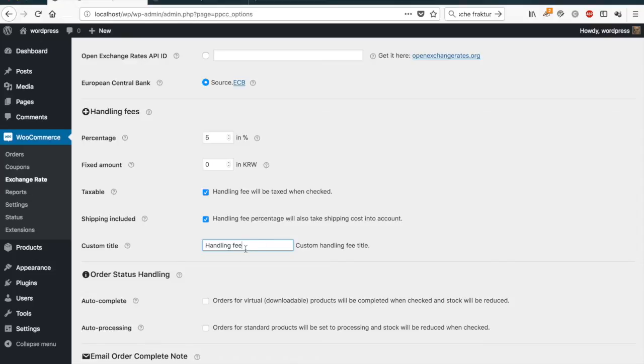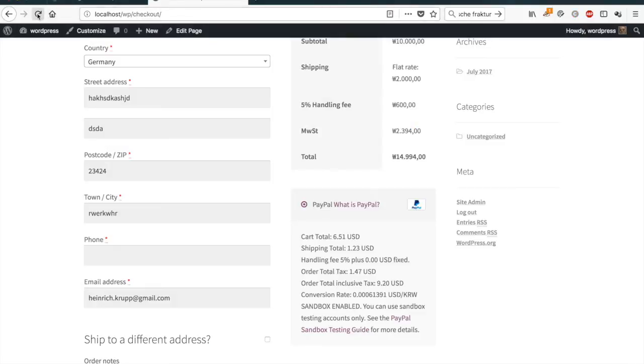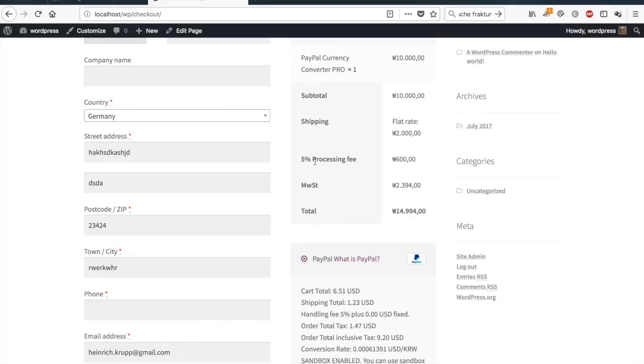Let's say you want to call it processing, whatever, I don't know. That's up to you. So I save my changes, go to the checkout, check my difference, and you see it's named processing fee now.